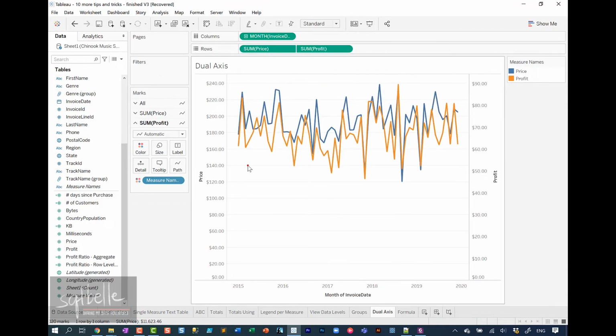Just a quick note about dual axis charts. When you have dual axis charts, you're going to have two axes. So this is one, and that's a second one. With these two axes, you can also have two different ranges. The first range we can see is from 0 to about 240. The second axis has a range from 0 to 90. Should you want this to have different units, you can also have different units.